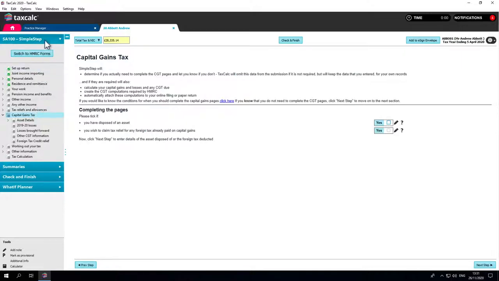It is recommended to use simple step mode to ensure any carry forward details are retained, such as losses and entrepreneurs relief for the lifetime allowance. That being said, with the HMRC file size restriction for PDF documents set at 3.75 megabytes, we would advise using HMRC forms mode if you have more than 20 disposals. More information on these instances can be found in our knowledge base article KB 3058.